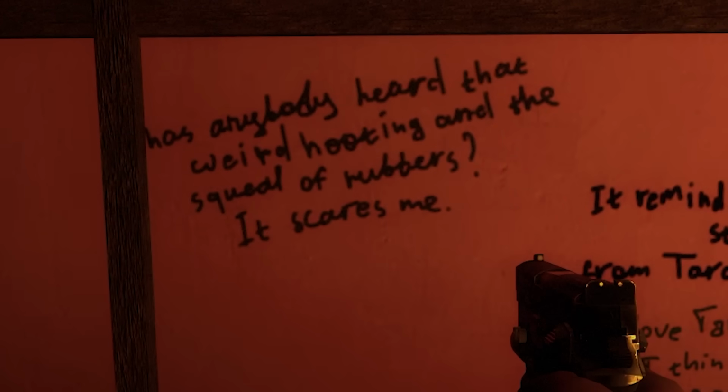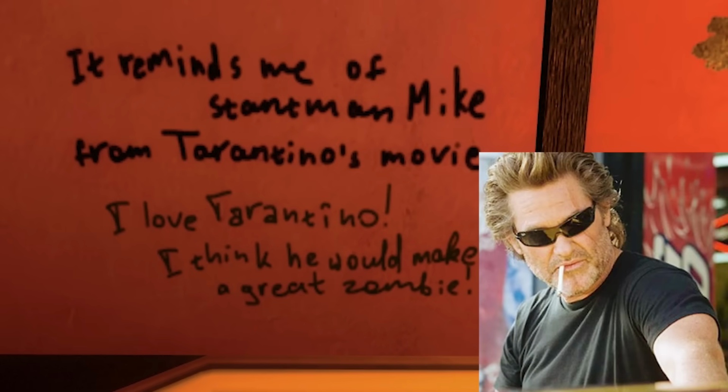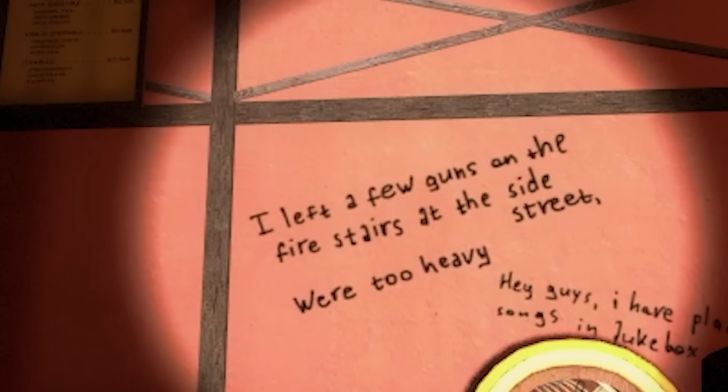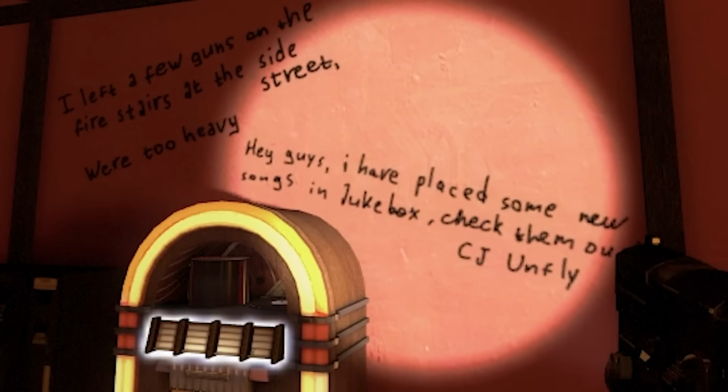Has anyone heard that weird hooting and the squeal of rubbers? It scares me. It reminds me of Stuntman Mike from Tarantino's movie. I love Tarantino. I think he would make a great zombie. I left a few guns on the fire stairs at the side of the street. We're too heavy. Hey guys, I've placed some new songs in the jukebox.